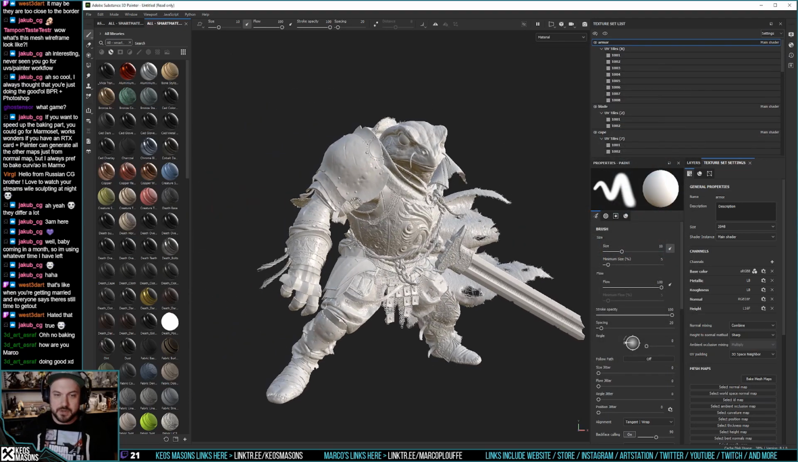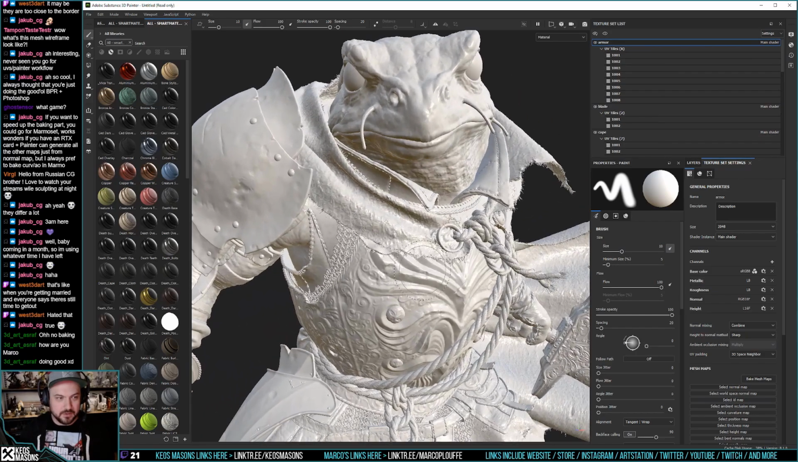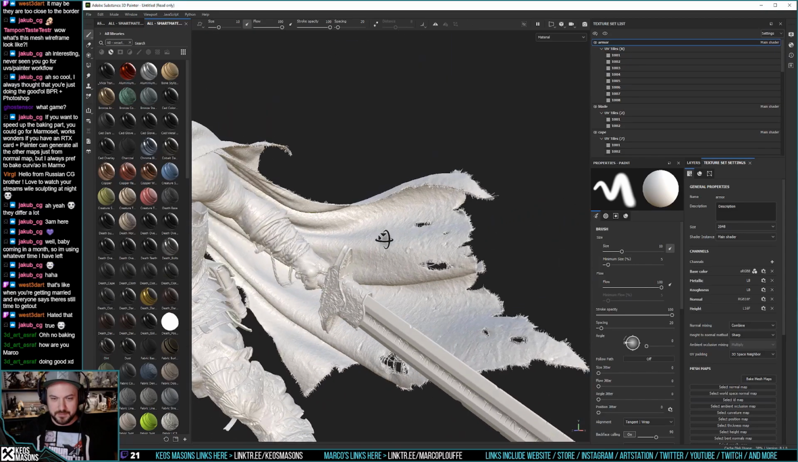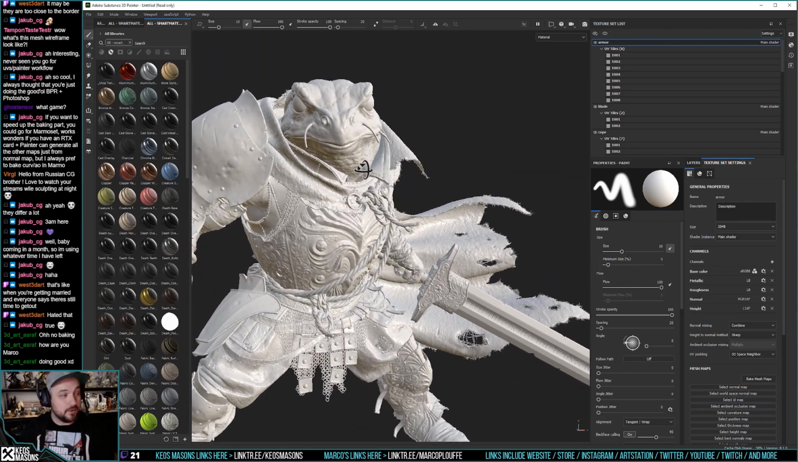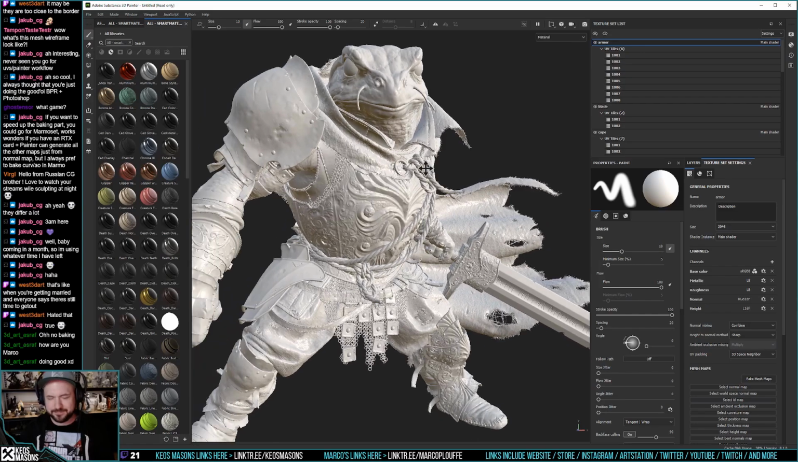So yeah, West 3D Art, good. You were right on your proposition that maybe they're too close to the border. So congrats. Congrats on that. You earn my eternal respect.